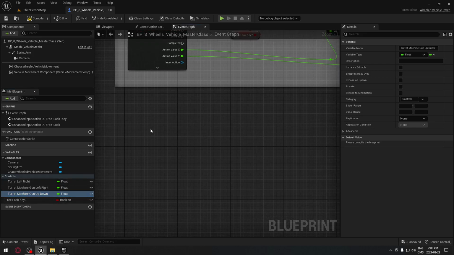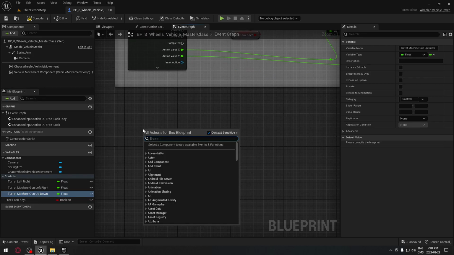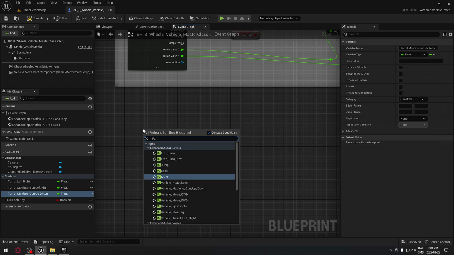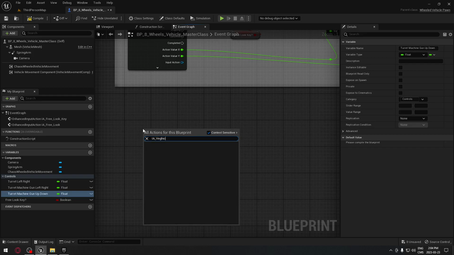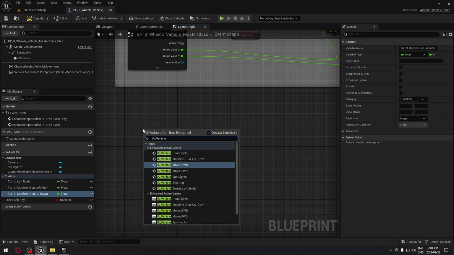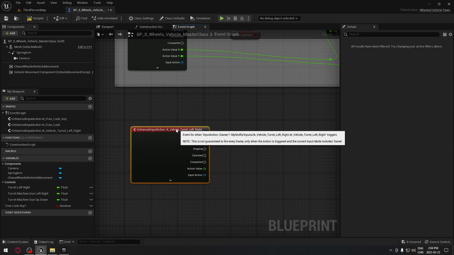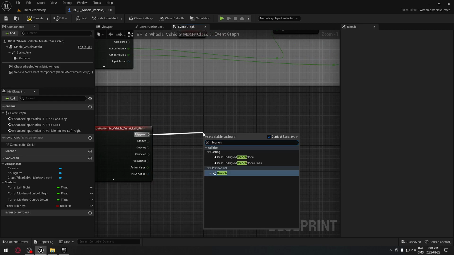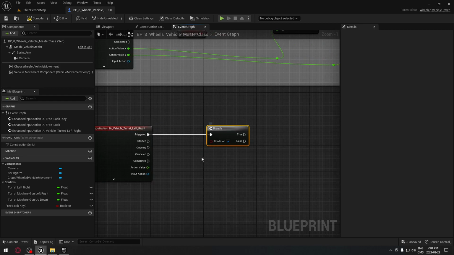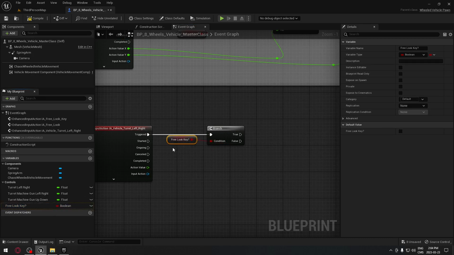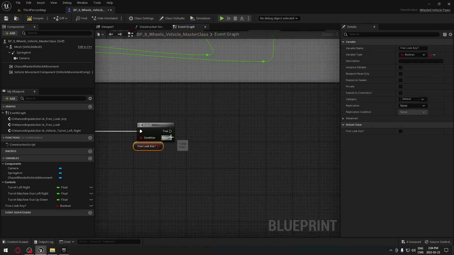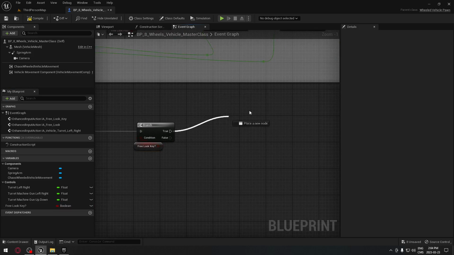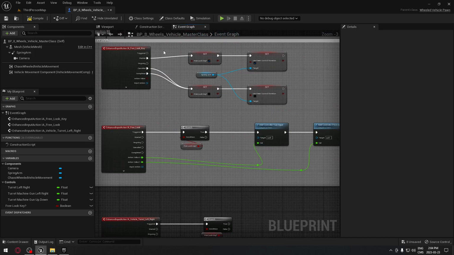So here we're going to search for our action mapping, so our input action that we created at the beginning. So IA underscore is going to be vehicle, and it's going to be our turret left and right. So from that, we're going to go to trigger. We're going to drag and we're going to search for branch. We take this branch right here and we take our free look. So if we are not free look, it means it's going to be false, so we're going to be able to move our turret. If we're free look, it means true. It means that we can't move our turret because we want to move around our vehicle.